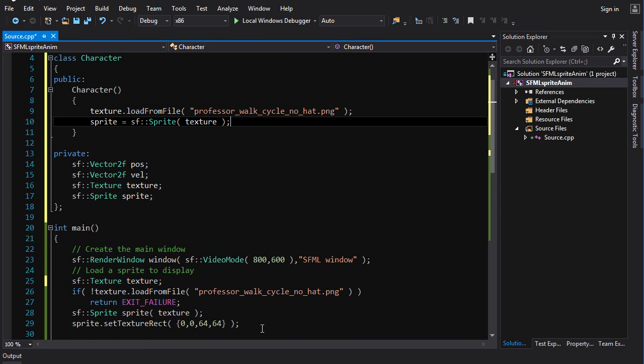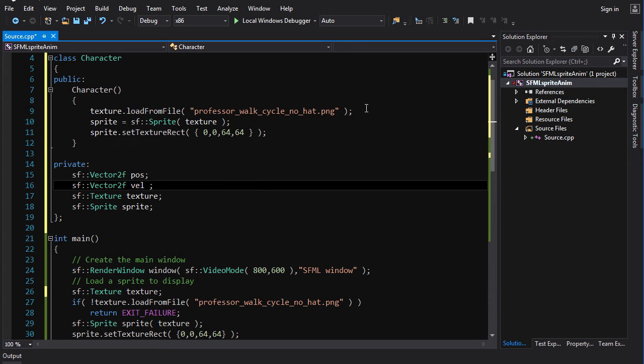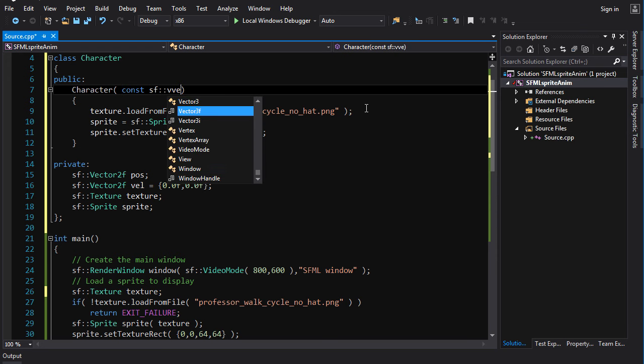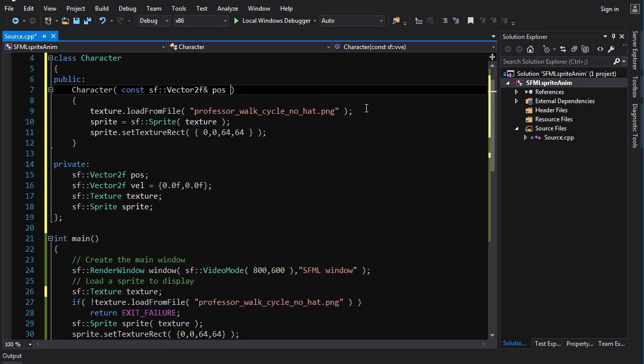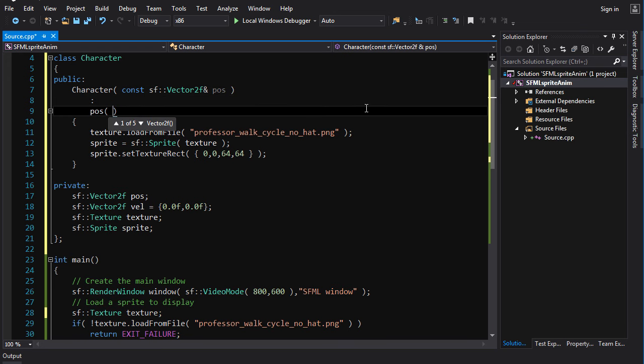And let's set the texture rectangle in here as well for our character. And the velocity of the character will initially be 0. And the position of the character, we can pass that in as a const SF vector 2 F reference position. And this one we can do with the initializer, so let's do that.